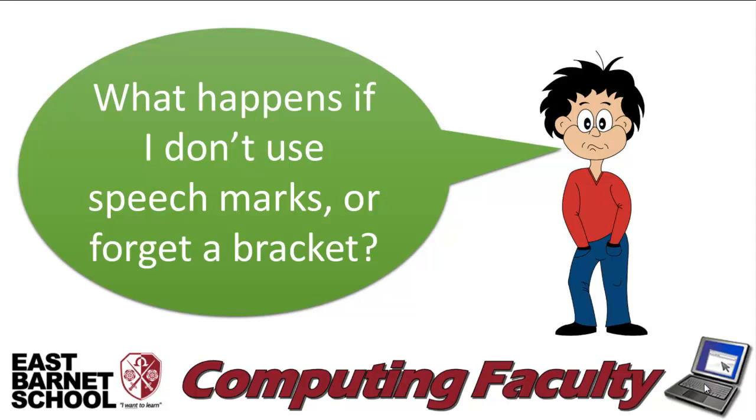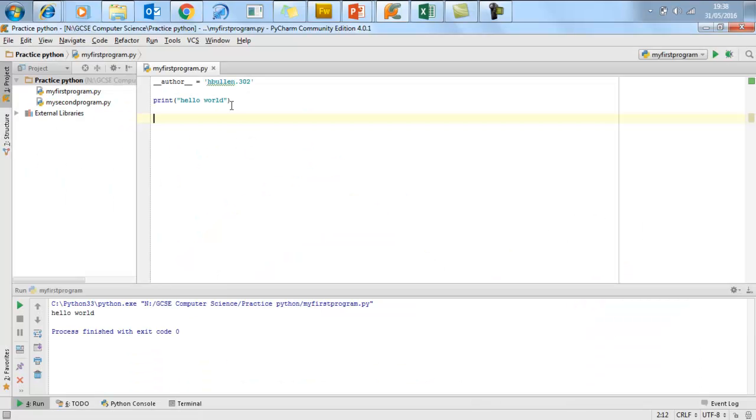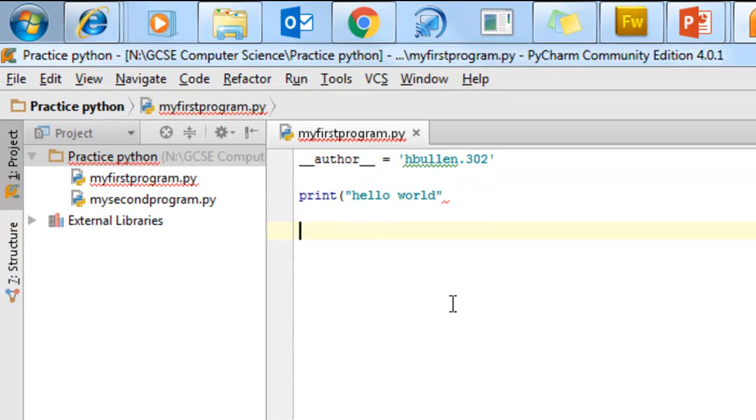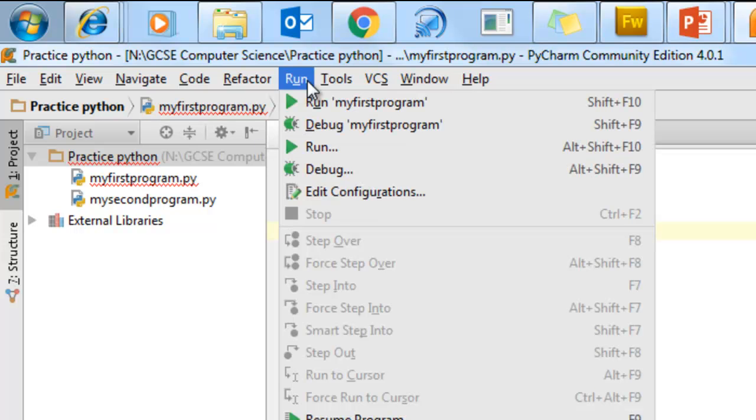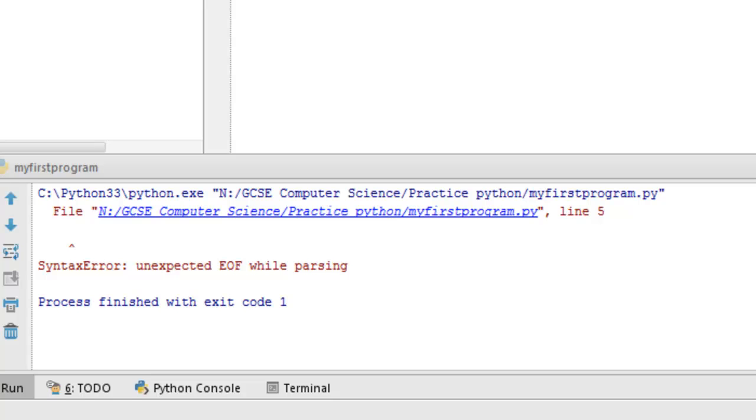Well, that's a good point. What does happen if you forget to use the speech marks around Hello World, or you forget one of the brackets? Well, let's have a look and see. So I'm going to remove this bracket. Now already you can see there's a little red squiggly line which should give you a clue that something's not quite right. But I'm going to ignore this red squiggly line and see what happens. So I'm going to run my program. And yes, okay, that's what happens.